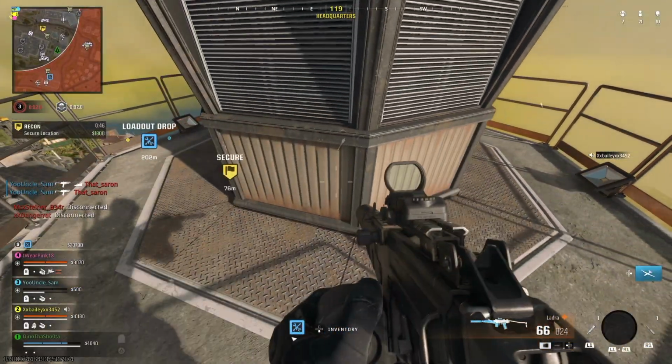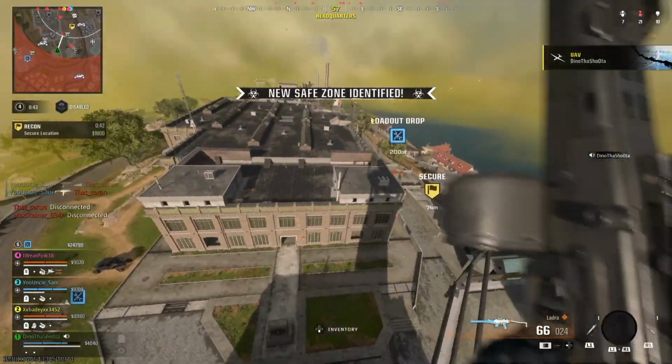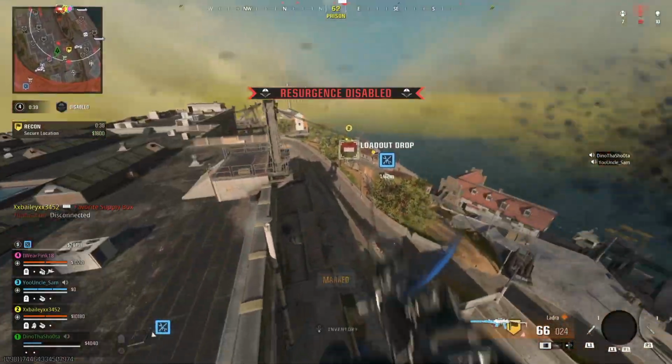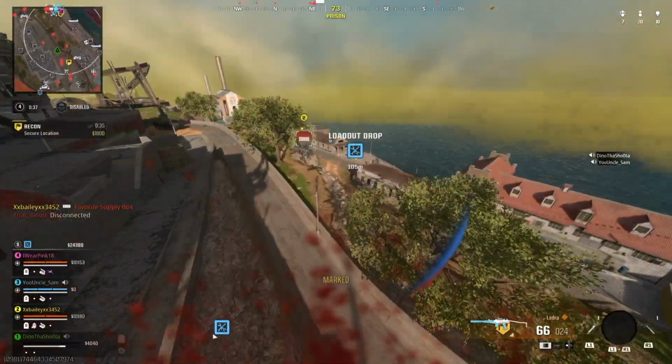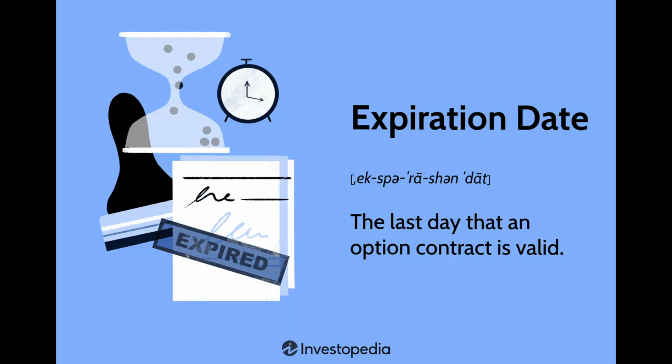Now let's dig into what a contract actually means. So every single options contract will represent 100 shares of a stock, and that's why even a small move in the stock can make the contract's value change a lot. So when you open a contract, you choose two main things. One, the strike price, which is the price level you're betting around, and two, the expiration date, which is how long you're going to give your contract before it becomes worthless.